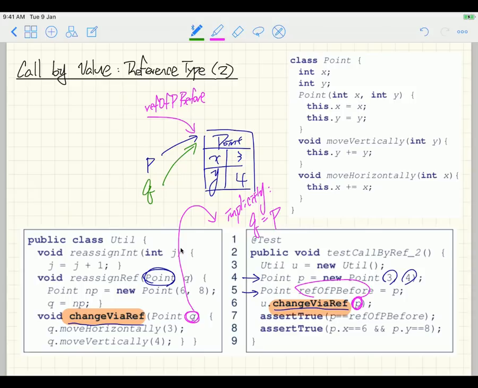Now, what's going to happen if we try to execute the two lines over here? You can see we are not trying to do anything like q is assigned to something else, because we know that's not going to affect anything about p. But what if we try to say q dot move horizontally by 3 and q dot move vertically by 4? Let's see exactly what's going to happen. If I say q dot move horizontally by 3, the context object is really important over here, so I'll come back to that in just a moment.